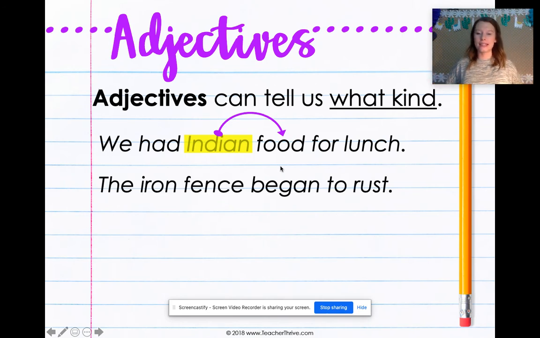The iron fence began to rust. What do you think are the nouns in this sentence? Fence. What describes fence?